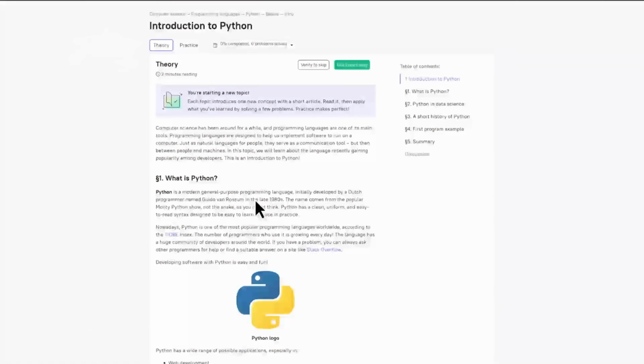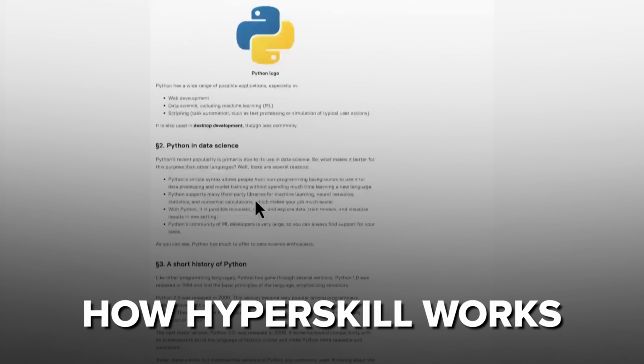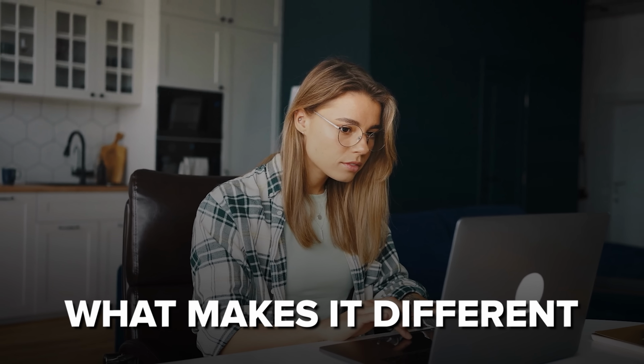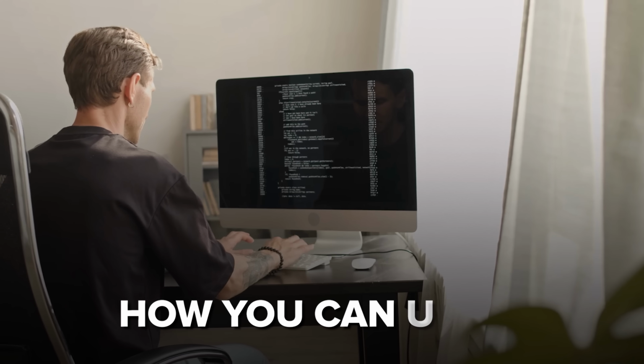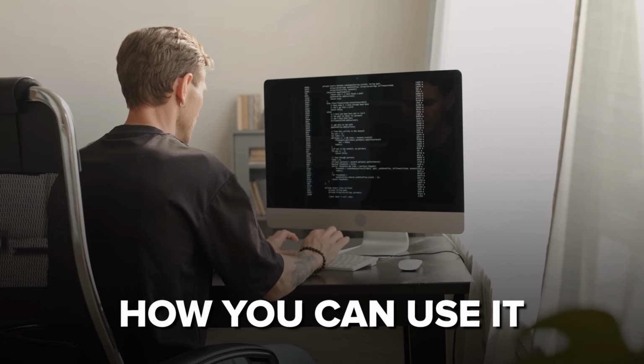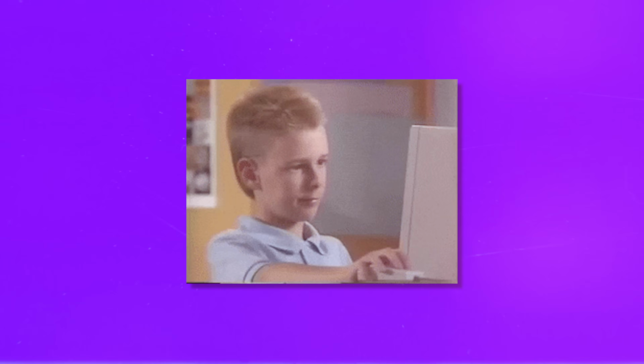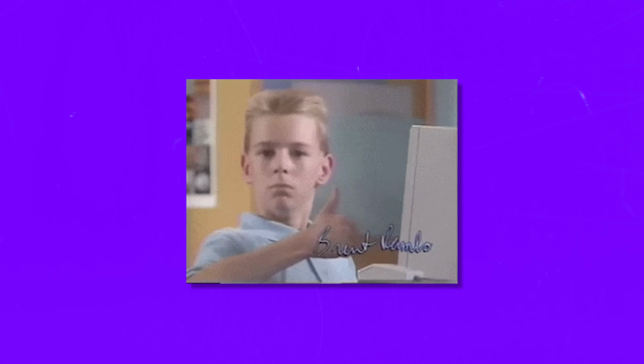use on the job. We're going to take a look at how Hyperskill works, what makes it different from every other learning platform out there, and how you can use it to build a portfolio that employers actually care about. This is one tool you'll definitely want to stick around for.